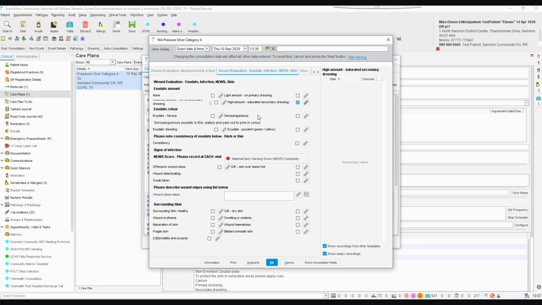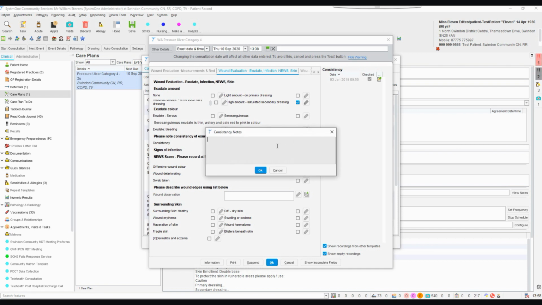Then describe the exudate color by selecting one of the 4 options available in this field. Then document the consistency by ticking the consistency box and using the edit function to populate thick or thin.